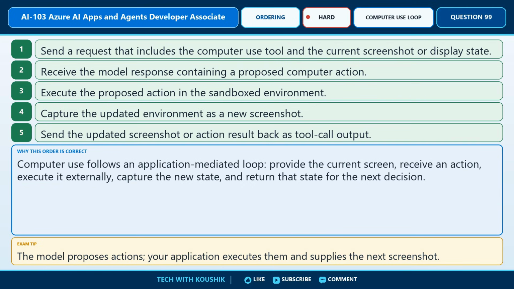Computer use follows an application-mediated loop. Provide the current screen, receive an action, execute it externally, capture the new state, and return that state for the next decision. A useful examination rule is this. The model proposes actions, your application executes them, and supplies the next screenshot.